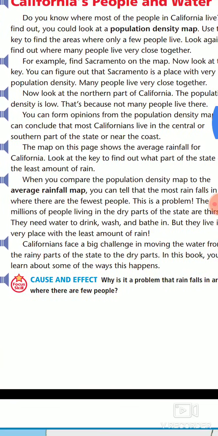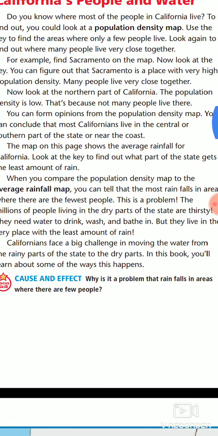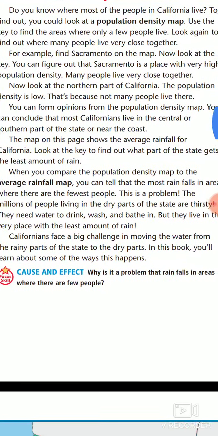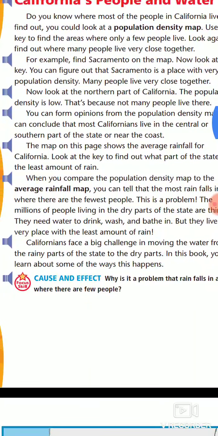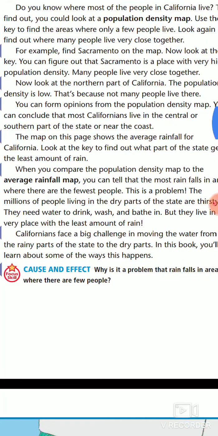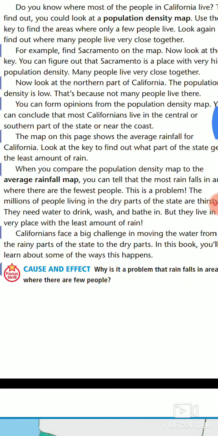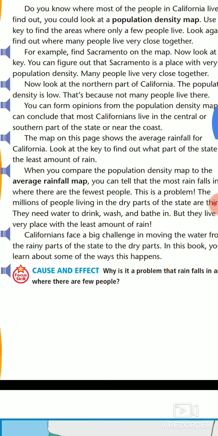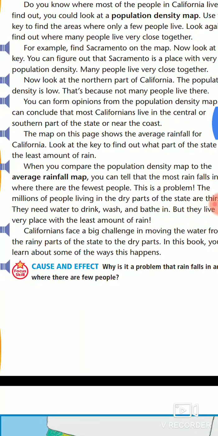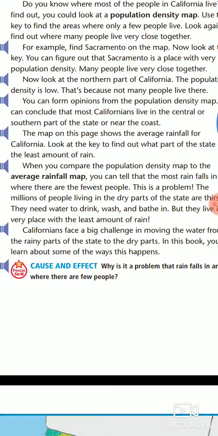The map on this page shows the average rainfall for California. Look at the key to find out what part of the state gets the least amount of rain. When you compare the population density map to the average rainfall map, you can tell that the most rain falls in areas where there are the fewest people.